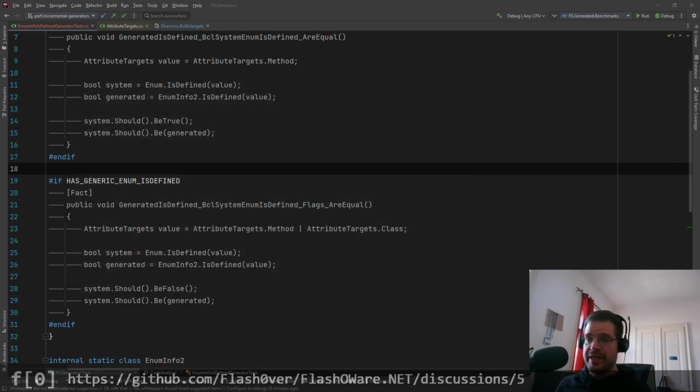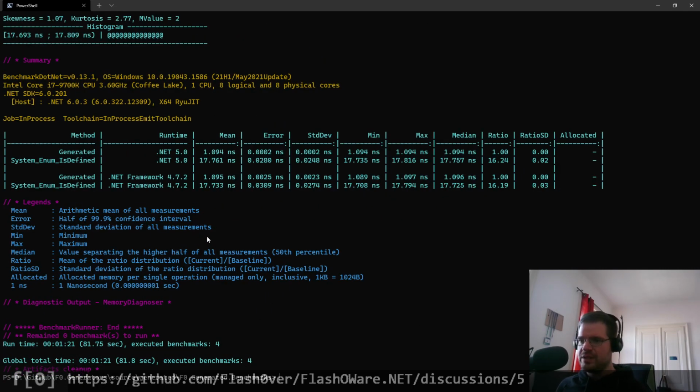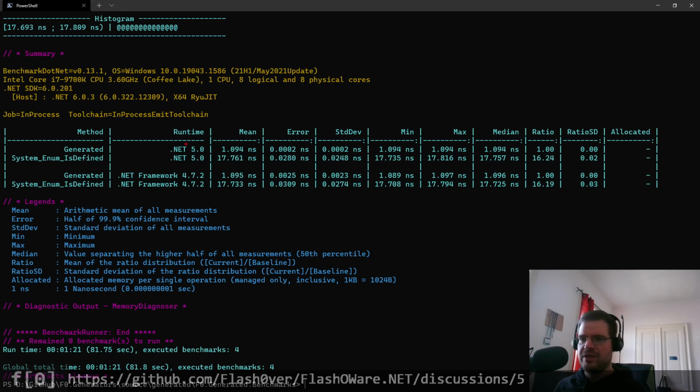And I guess the benchmarks are done by now, and they are. Let's zoom in. What do we see? On .NET 5, the generated version takes 1 point something nanoseconds. Again, it's not about the number itself, but about the ratio to the system one, the generic solution, which works for all of them. The one we built only works for log level values. It doesn't work for anything else. And yeah, so it's faster by a factor of 16.